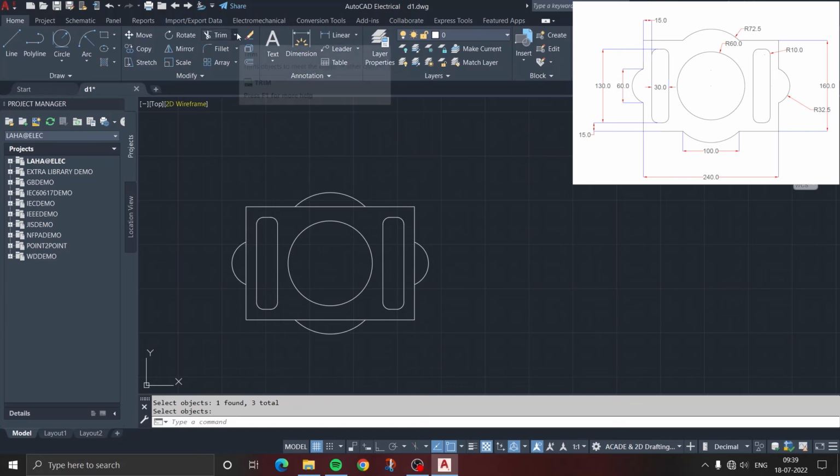And to trim, again you have to trim this side, this side, this side and this side. Okay, so you can see the whole diagram has been made.